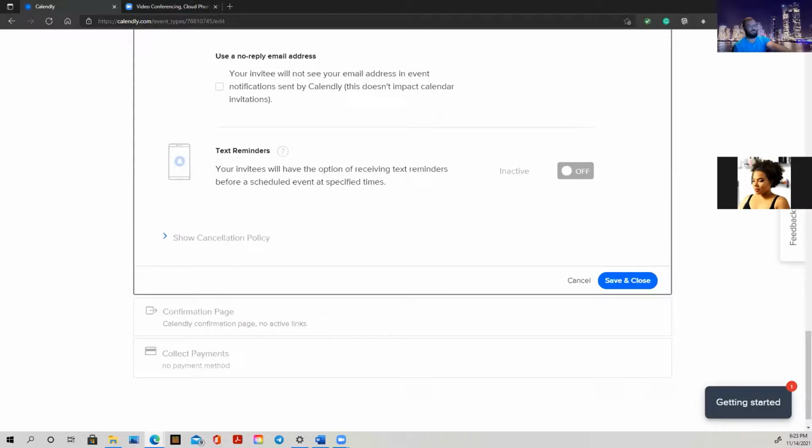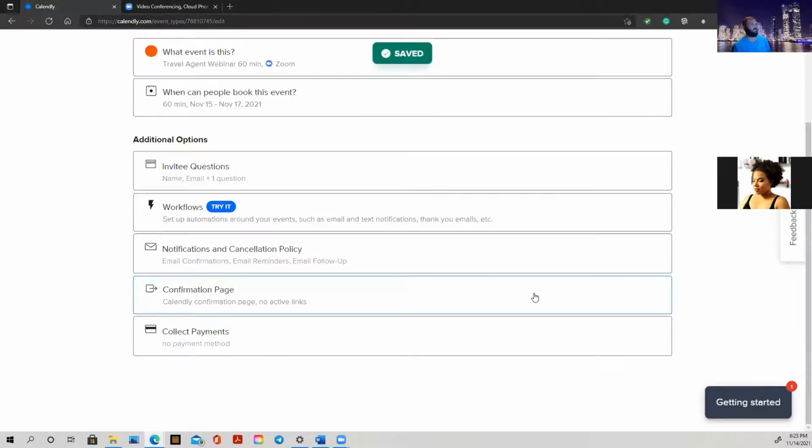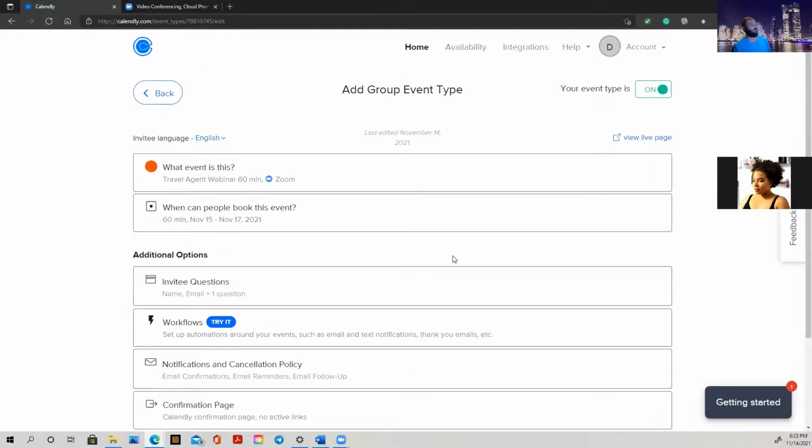Text reminders, like I said, you have to pay for. I will show you on mine. The text reminders and things are pretty much the same. And other than that, you save it. Now your mentor is probably going to be working with you whenever you set this up, or if you have any questions, send them your link to let them look at it.